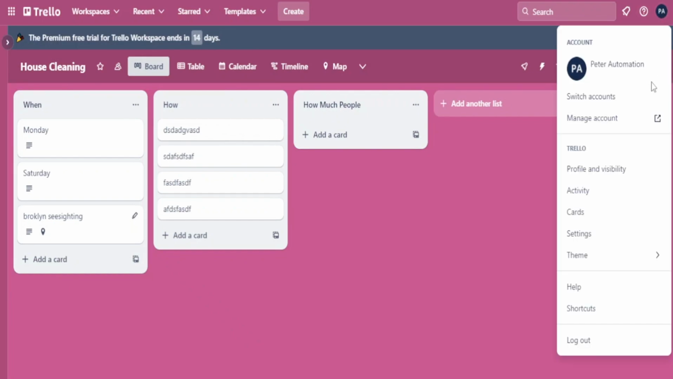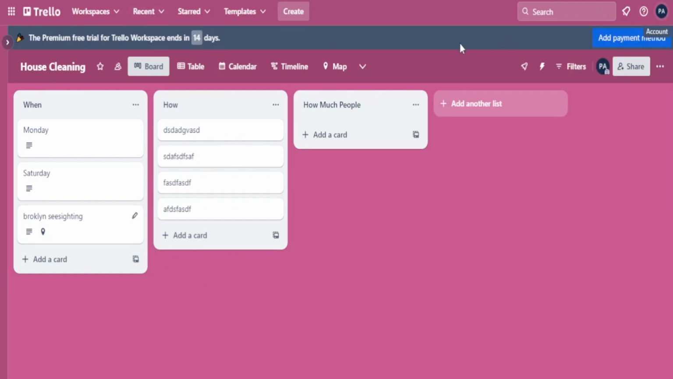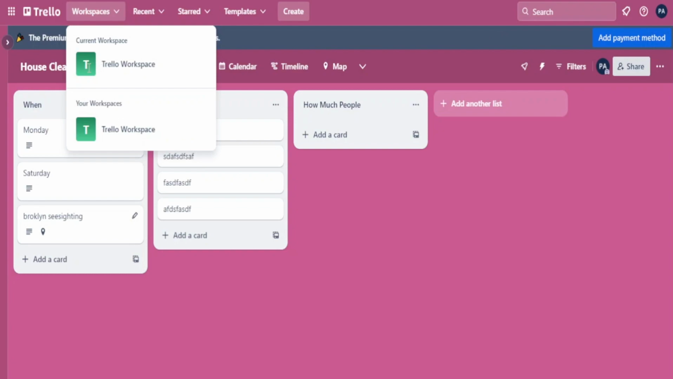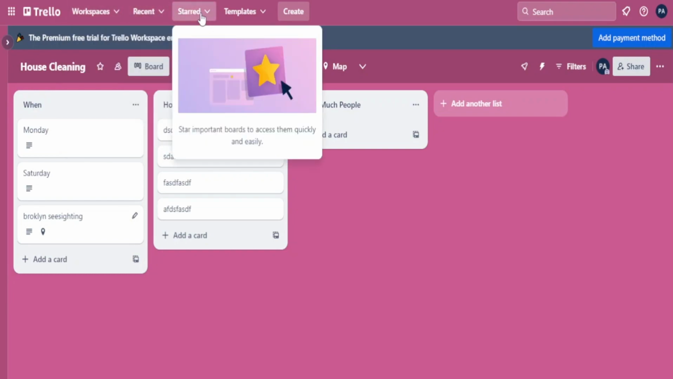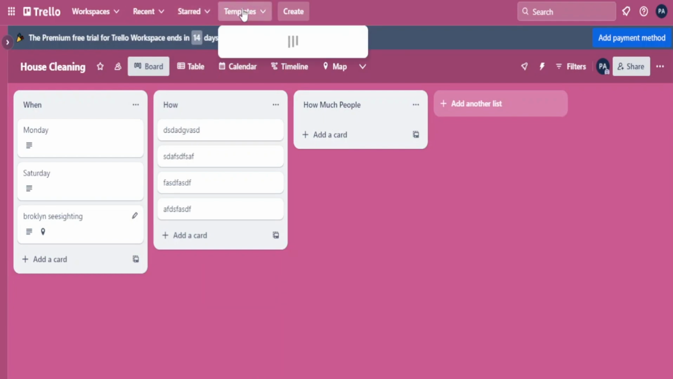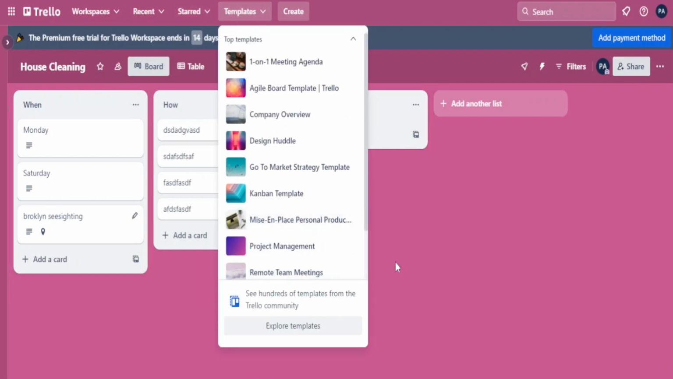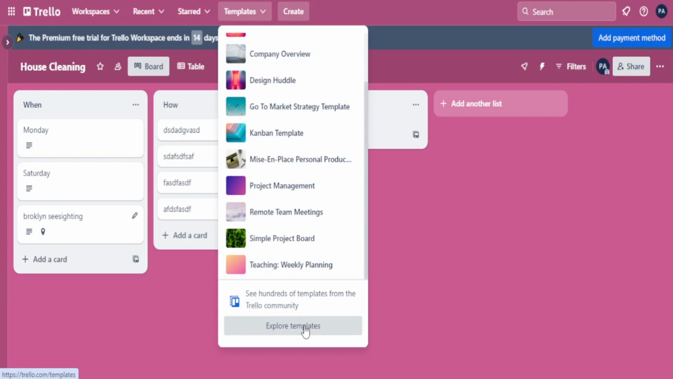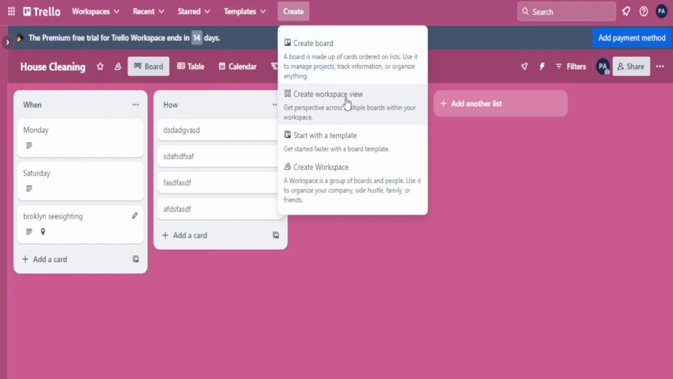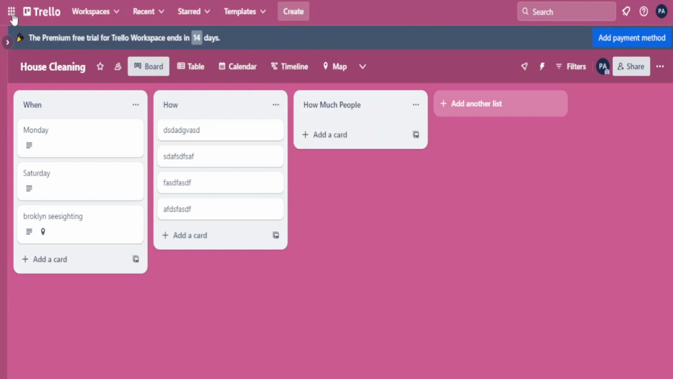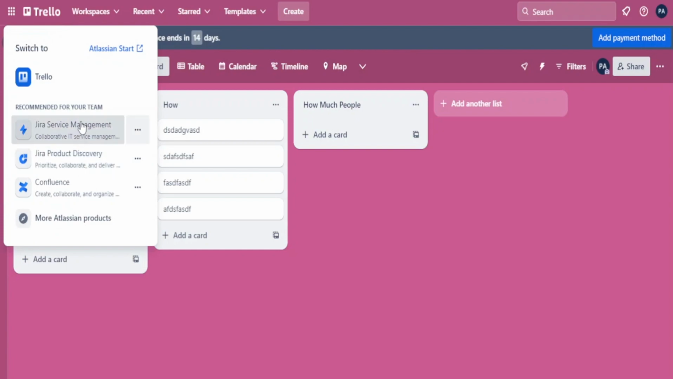we can also see other things like workspaces, the recent things that have happened, what things where we have start, and templates. There are many templates here, and we can also explore and see for other templates. We can also create a board, workspace view, template, or create a general workspace.